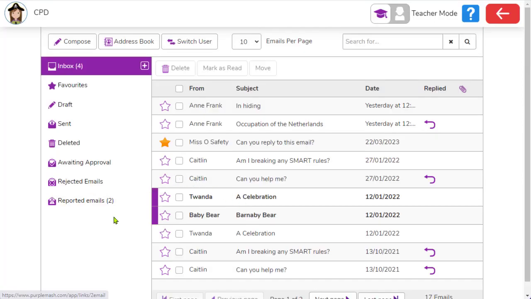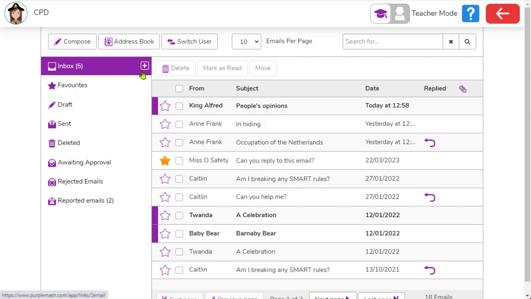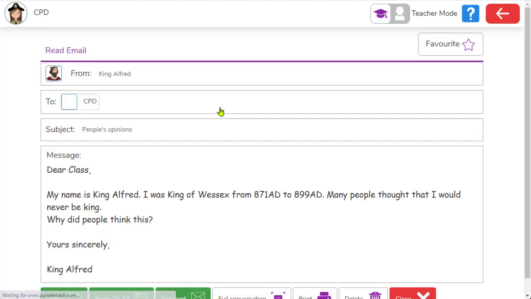So with the to-respond activities, the children will receive an email from the particular person that you have chosen. If it's a historical figure or if it's one of the online safety activities, it might be from a particular character within a scenario the children have been looking at. After a short while, they'll see in their inbox they've received an email. So in this case, I've received one from King Alfred.